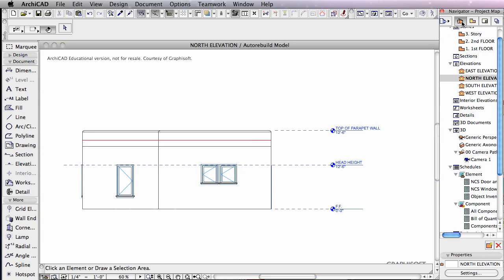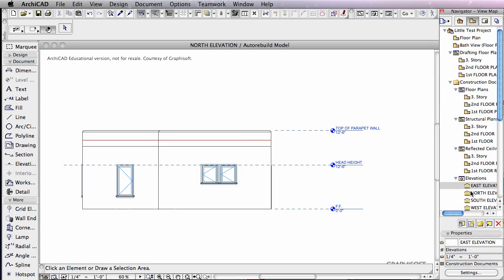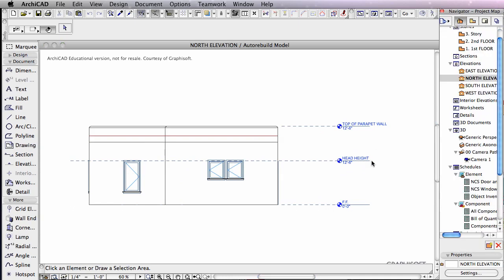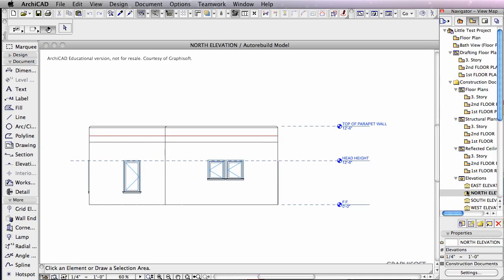Actually, we're not inside the view, we're inside the project map. But if we go look at our views, you can see north elevation. This same information is inside of our views. Anything that's added to our project map will end up in our views as long as those layers are turned on.